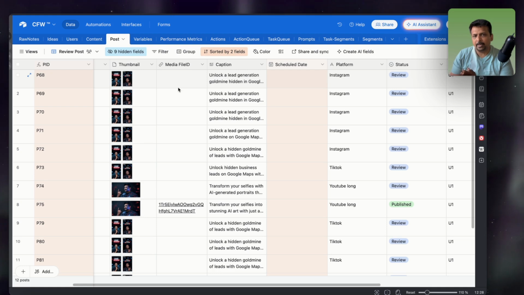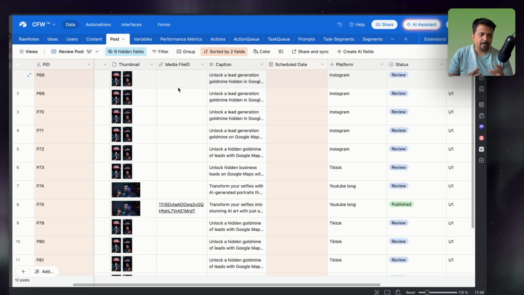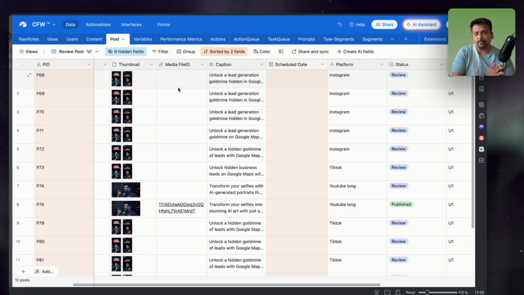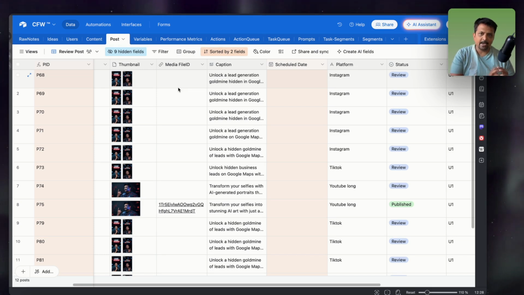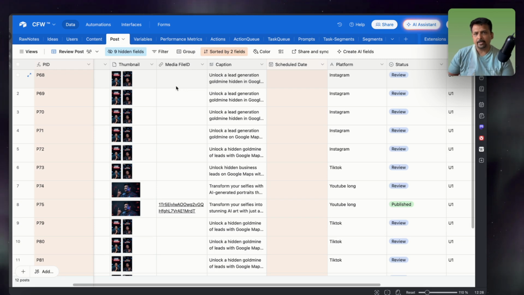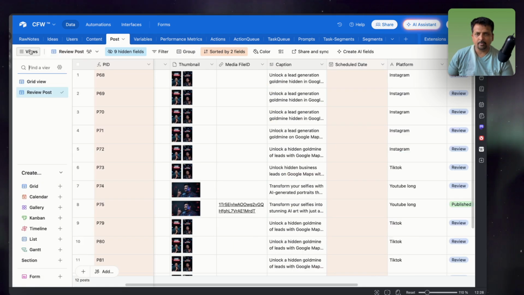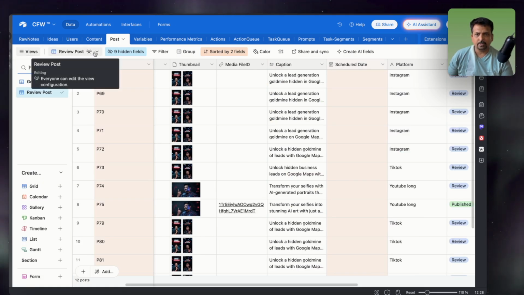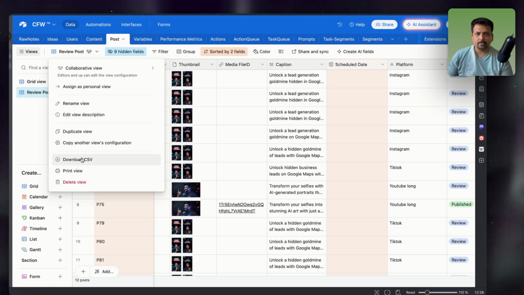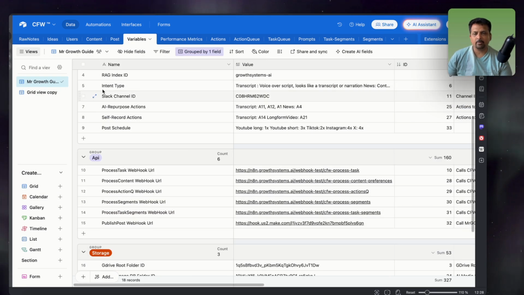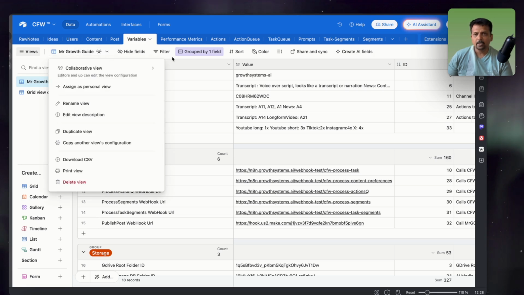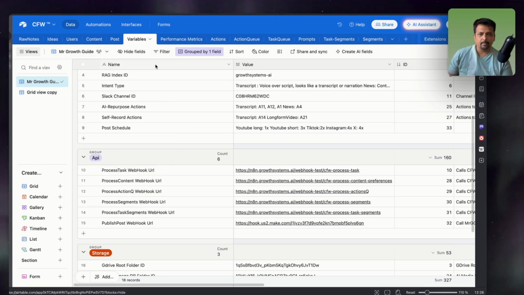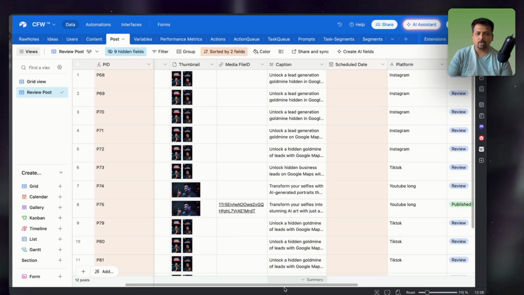In fact, it took me a day to try to write it because I have some sort of a coding background. And then I realized I should be using the AI more to write the complete logic. So essentially what I did is I went in here to the views and I downloaded the CSV file, right, to give the structure of what my post table would look like. And then I downloaded the variables table to give the structure of what my variables are stored. And I asked Claude AI.